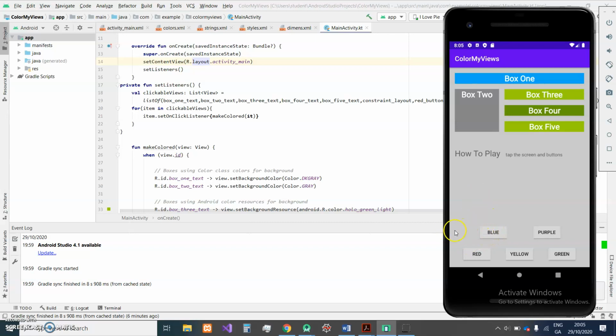I center aligned, I aligned this to here, this to here, and with the 16 space between them, and I attached it to here and here and here.